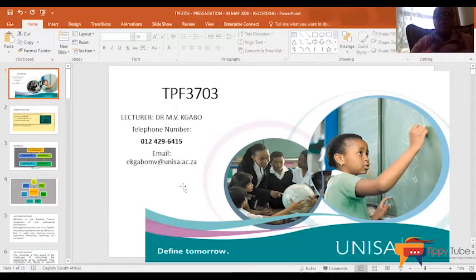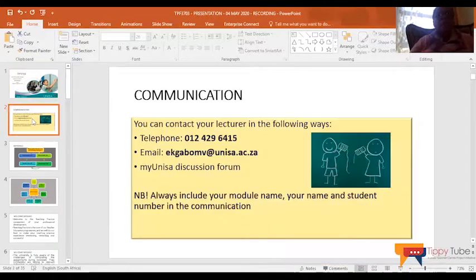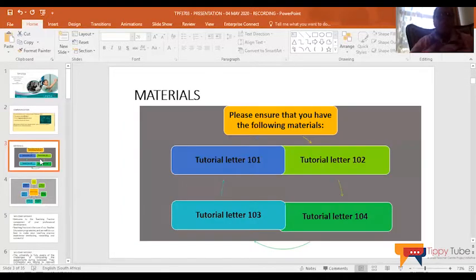Kindly see on the screen my contact details, that is my telephone number and my email address, which you need to use to contact me. When contacting me, you must include the module name and your student number in all communication.